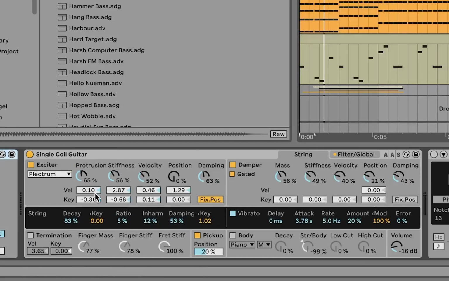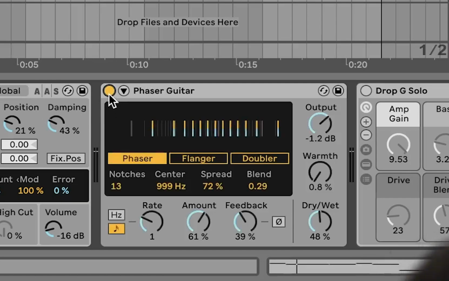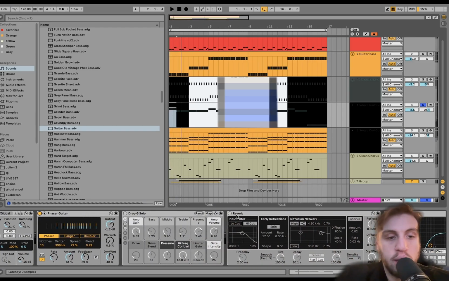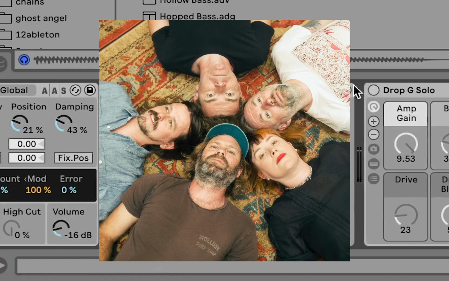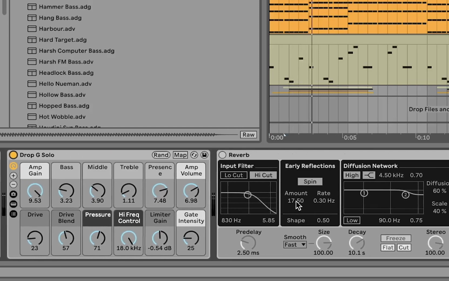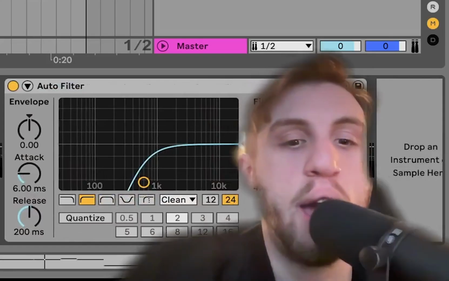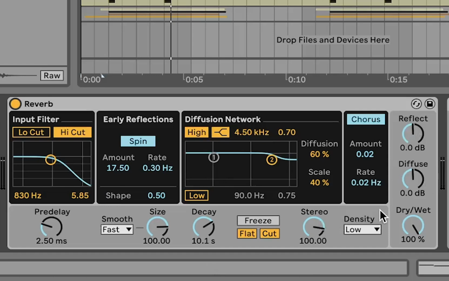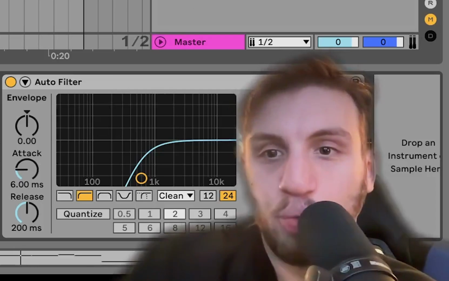For the actual sound, this is another Tension patch. Again, this single coil guitar. I've got it going into a bit of phaser, so kind of like Slowdive vibes, right? We've got this distorted amp. But then we've got all this reverb afterwards, which is 100% wet. And there you go, it turns into one of those Slowdive type of guitars. We've got a high pass on it as well.